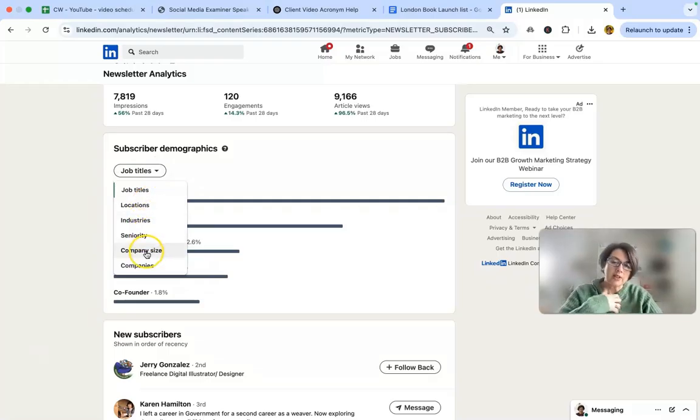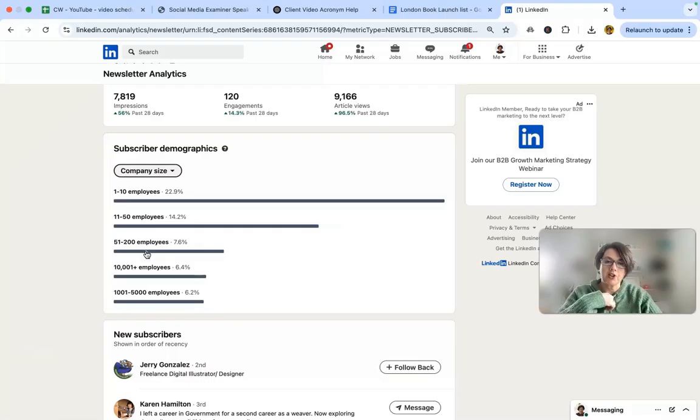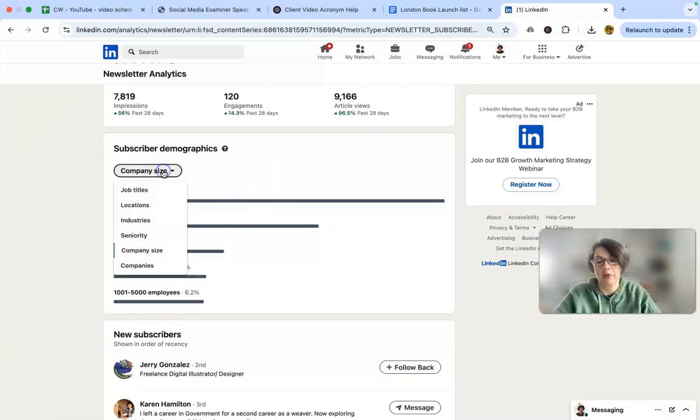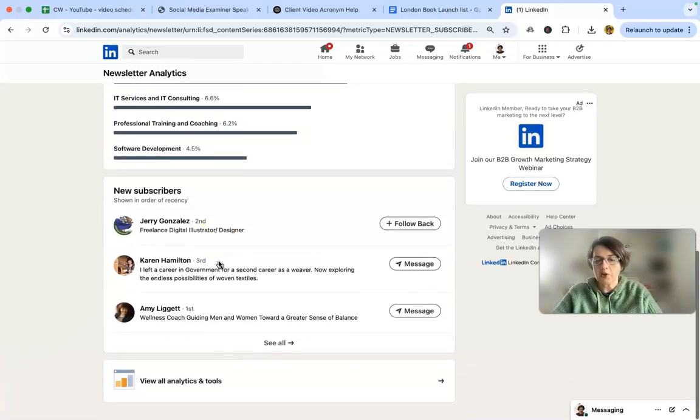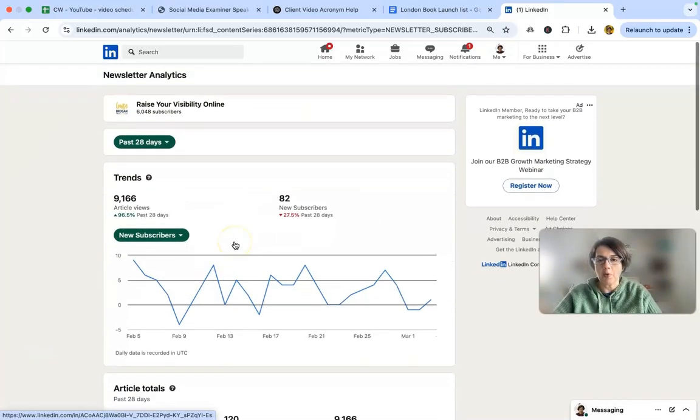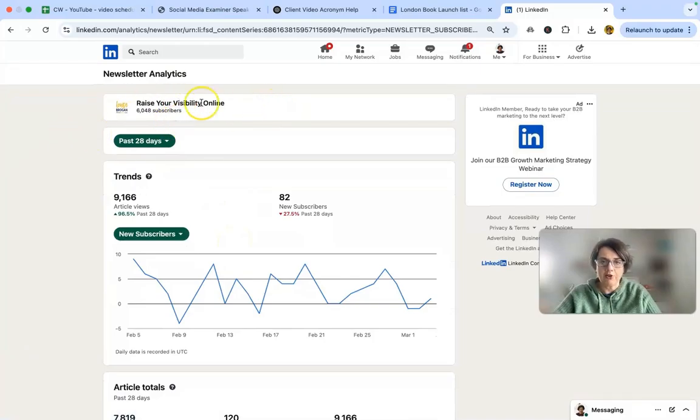And why this is relevant is that if you're writing your newsletter for a certain audience, you want to know that that is the audience you are impacting with your newsletter. So if you are writing to a particular industry, hopefully that industry will show up in here. And so you can also see the subscribers themselves down here. But what I want to show you today is the new feature. And for that, we need to go back to the newsletter itself.